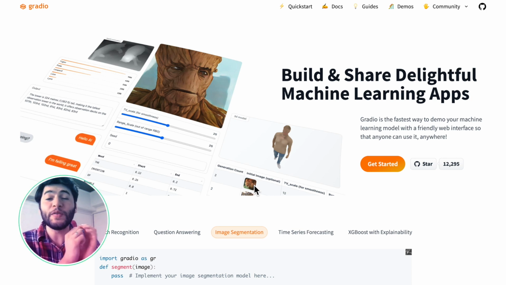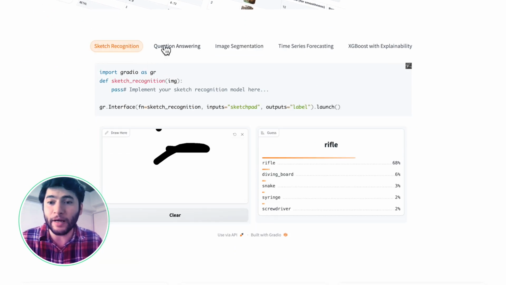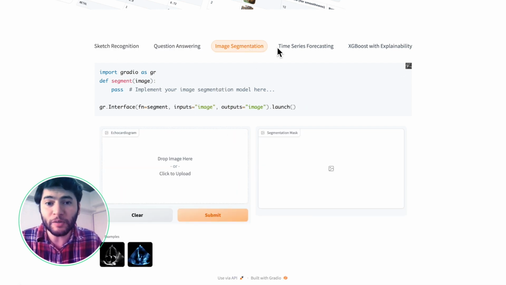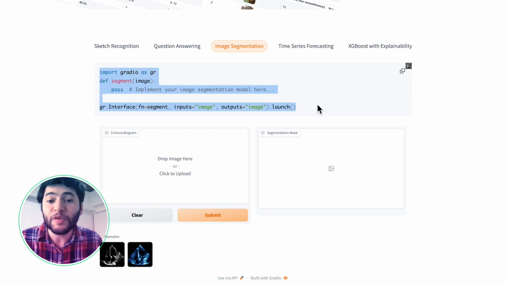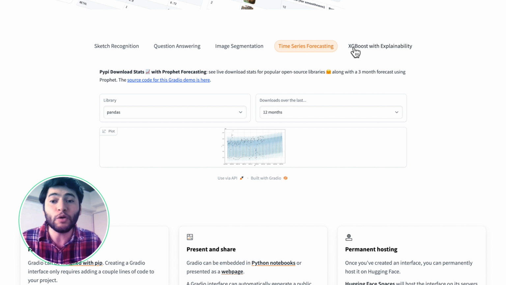Hello everyone. Now this is very exciting because we will see how we can deploy an AI model, a machine learning model, with a very easy library called Gradio. So here I am on gradio.app, where you can try out some already existing models on the web, on the Gradio website. For example, here we've got sketch recognition, question answering, image segmentation, and as you can see, this is using Python and the Gradio library, and it is very easy to deploy any kind of machine learning model.